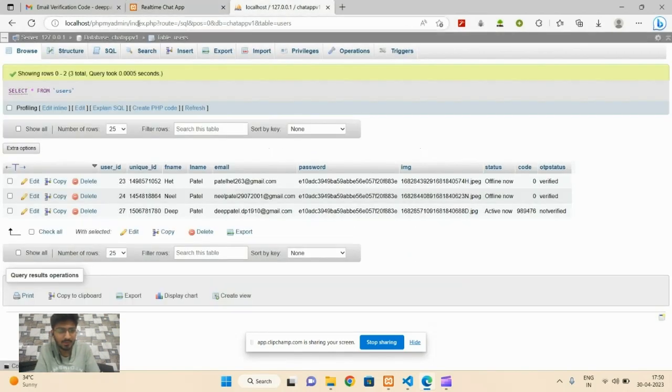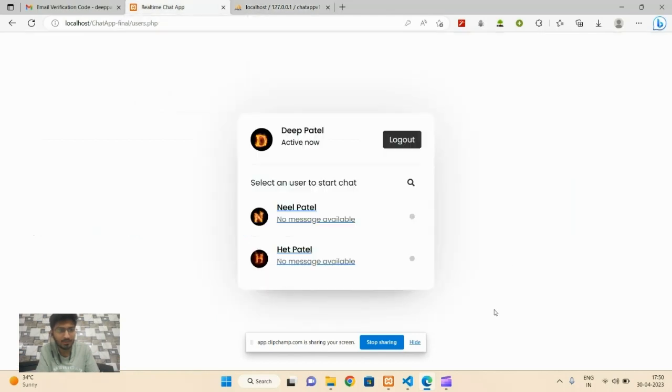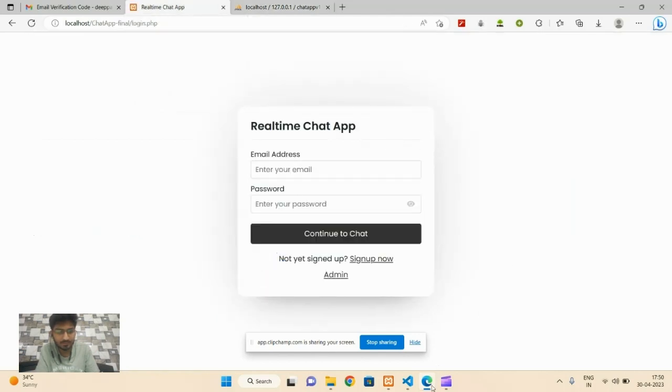And after that, if I check the database, then the OTP status will be verified, meaning the user is verified now, and then he can easily log in again. Now Neil will continue.